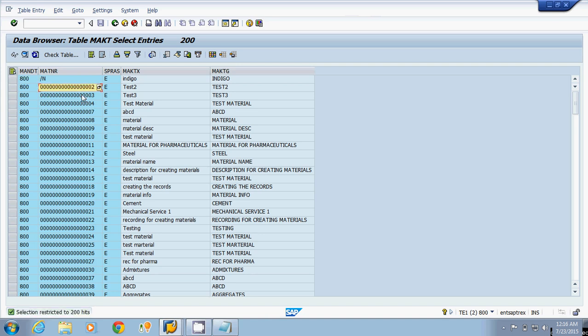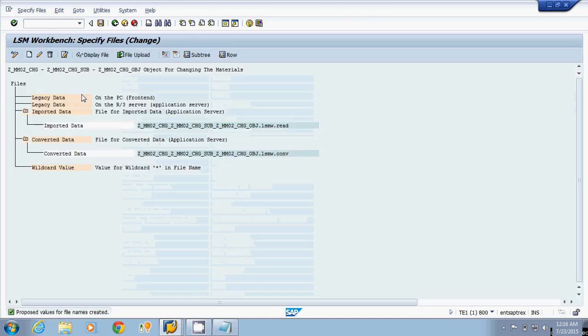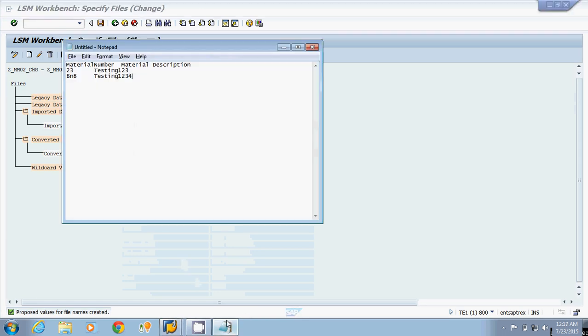Suppose I am taking 2 and 3 material number also. So we will go for this file. Now we have, suppose, 2 number material. Suppose it has description testing 1 2 3 4 5. Suppose we have 3 and its description is testing 1 2.